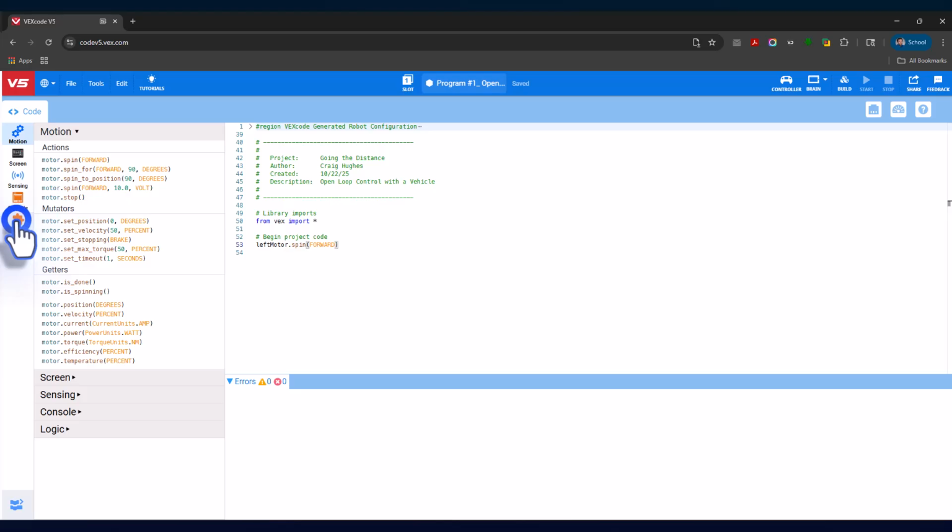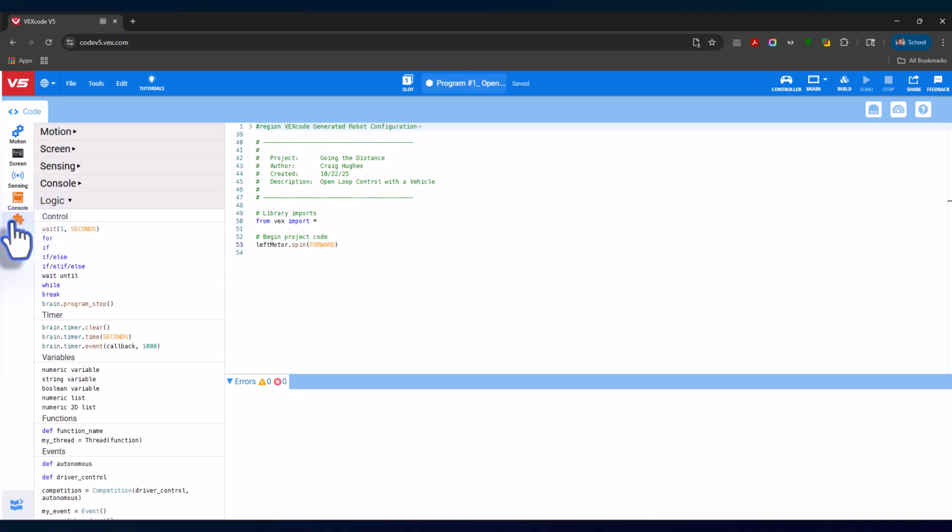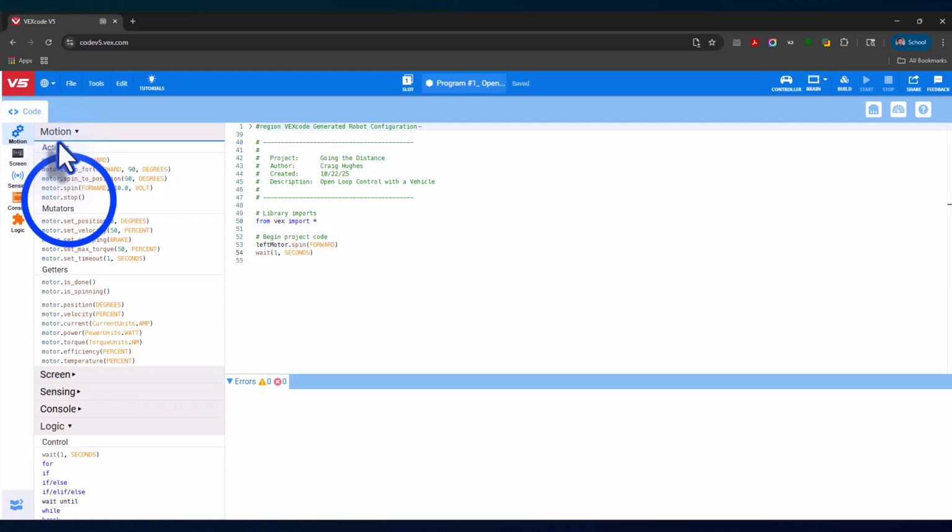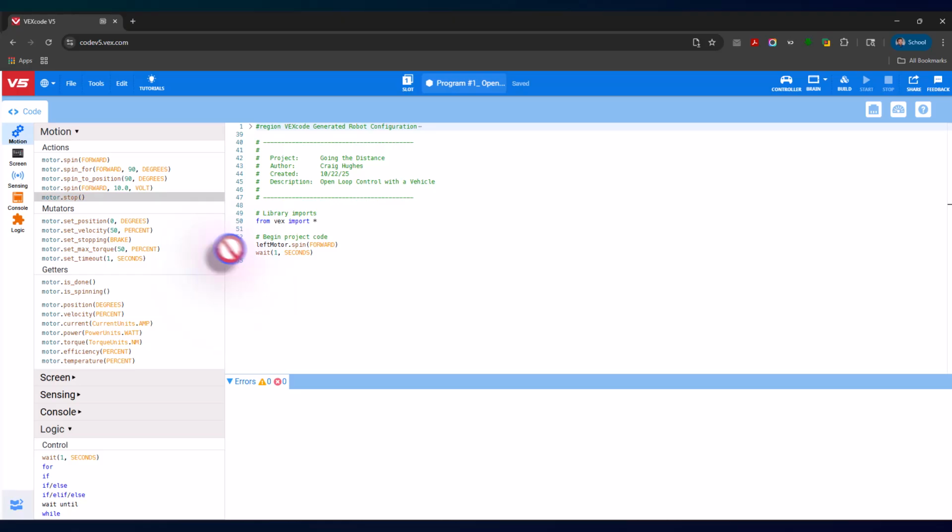I'm going to go down to the logic section, click on this option, and drag and drop this over. And it says wait for 1 second. Then I'm going to go back to motion, select motor.stop, and drag that onto line 55. So what this program does is the left motor will spin forward, wait for 1 second, and then it will stop.